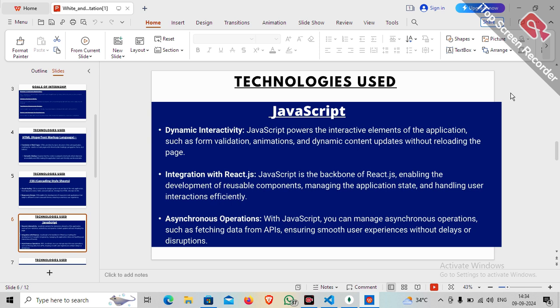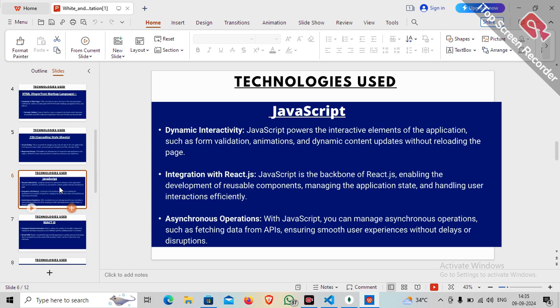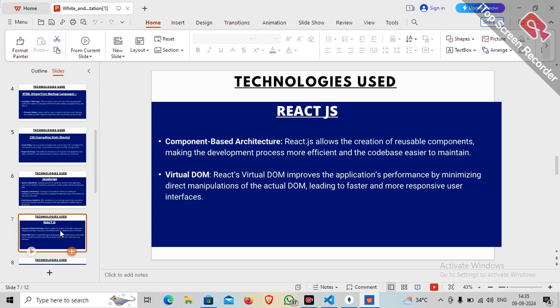Asynchronous operations. With JavaScript, you can manage asynchronous operations such as fetching the data from the APIs, ensuring a smooth user experience without delays or disruptions. The next technology which I have used in this project is React.js.